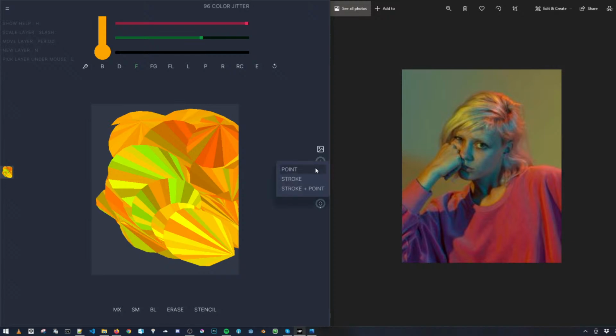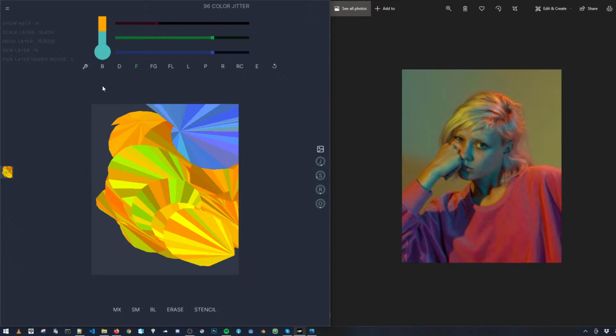I'll do stroke and point for now. Okay, let's get the background in. Whoa, too much jitter.